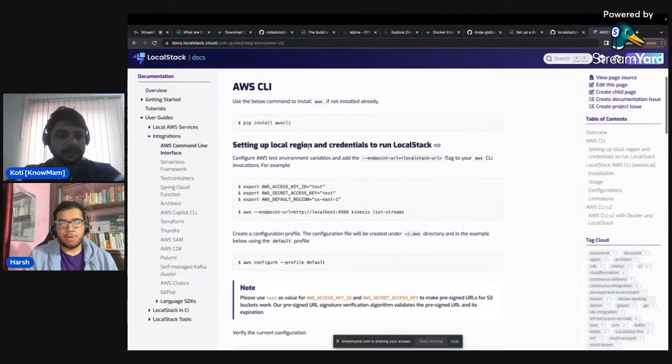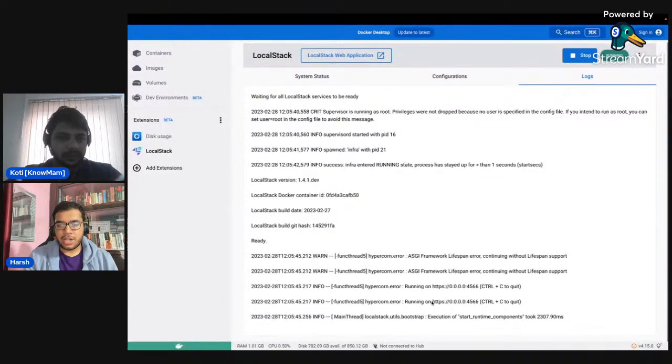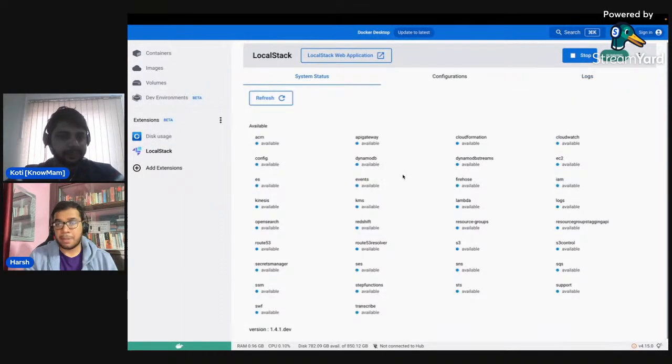What AWS basically provides is an option called the endpoint URL. So if you start LocalStack for the first time, you might see in the logs that LocalStack is running upon 0.0.0.0:4566. So 4566 over here is basically the edge port where all of these resources that you see right here are being exposed. So this is the edge port.